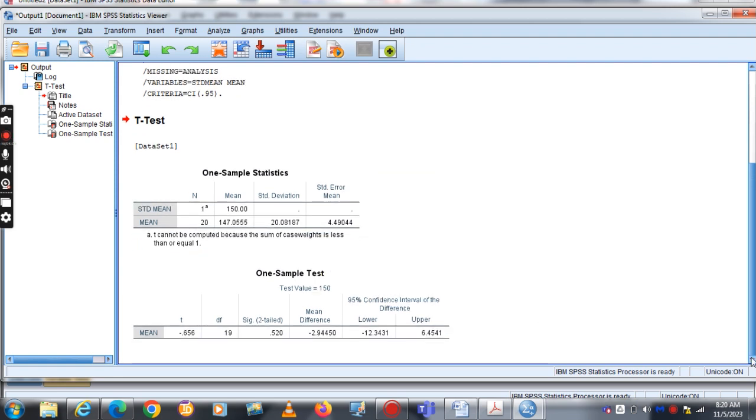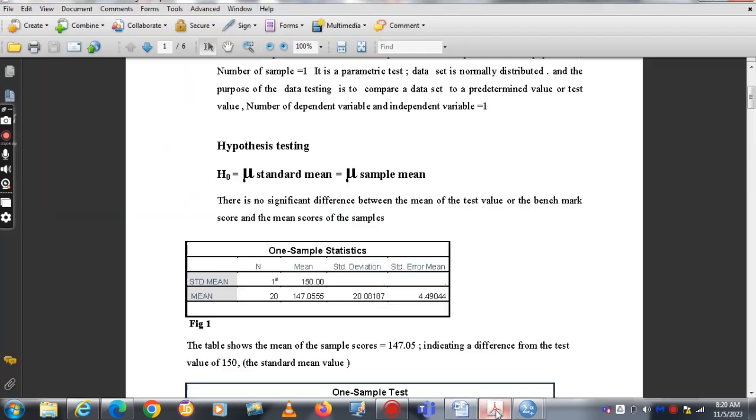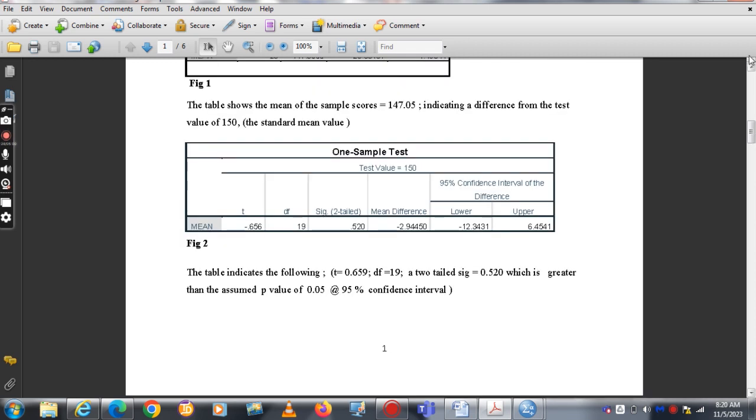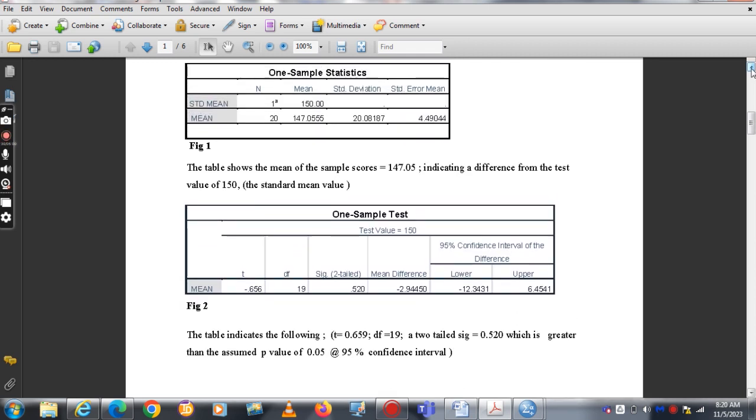I want to interpret these results as thus. The first table shows the one sample statistics. The mean of the mean scores of the samples is 147 against my standard mean of 150. This clearly indicates a difference from the test value of 150.